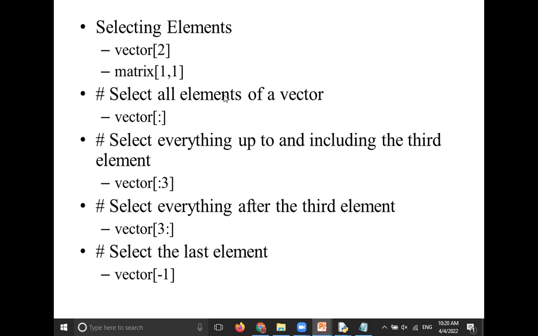Then, up to the third element: if I want to take every element up to the third index, then colon and 3. After the third, it is 3 and then colon. And if I want to represent the last element, then -1.